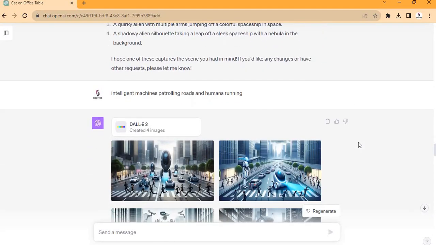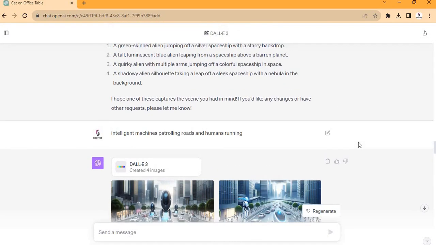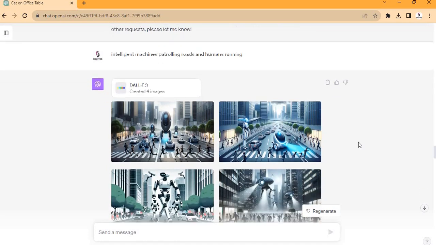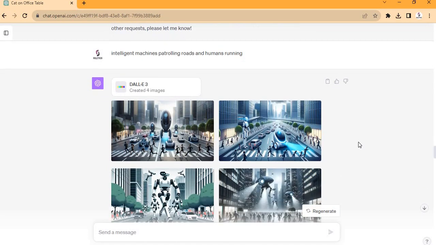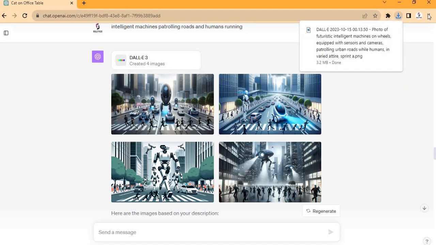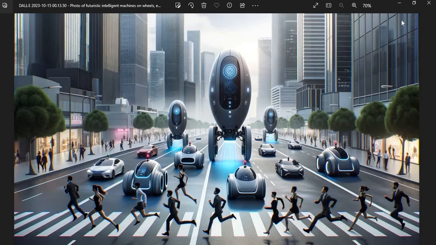Next, I decided to be even more creative and asked it to create the images in which intelligent machines are patrolling roads and humans are running. So it created these four images. So you can see that these are again very beautiful images. You can, by the way, download these images from here by clicking this download button, and then you can use these images wherever you want.